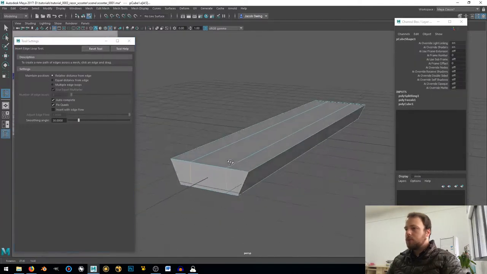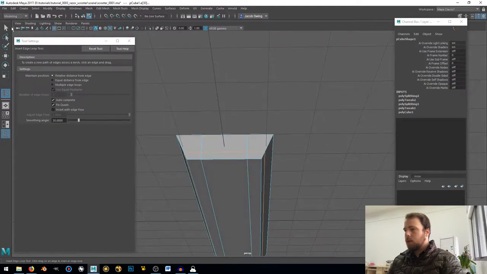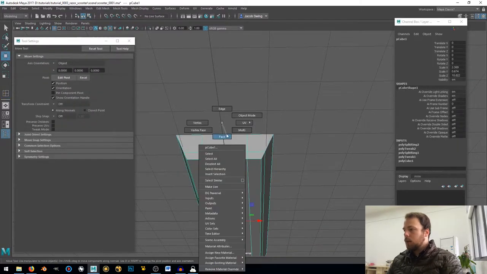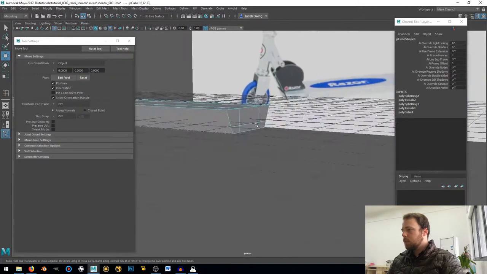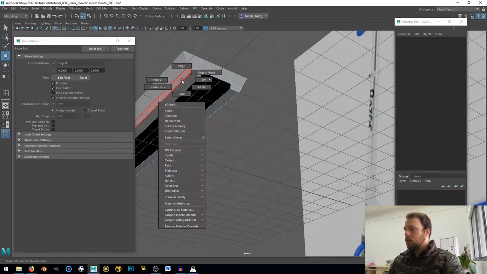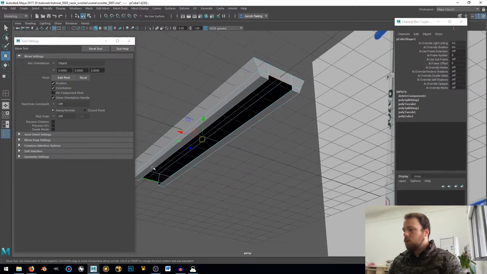I don't like that. Let's reset the tool so that we have the relative distance from edge. And let's bring it down to there. Okay. Then we can right click and go to object mode and back to face mode and select these faces. Oops. And delete. And then right click and go to edge and select these two edges.